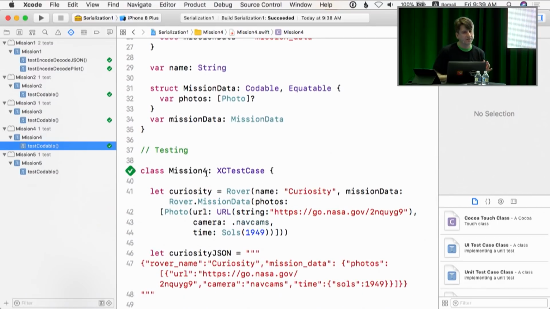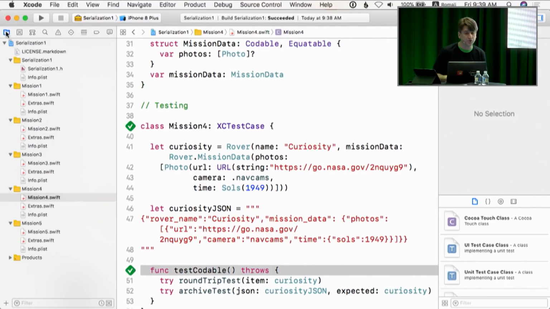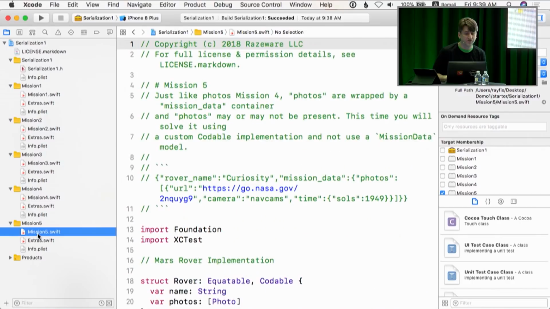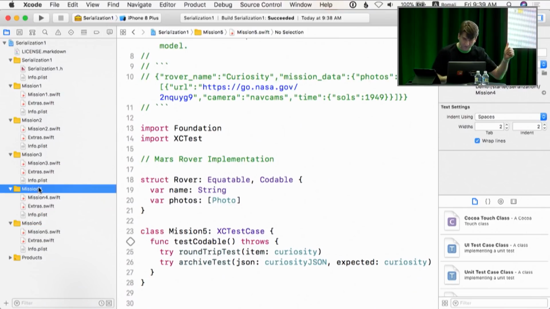So it's often preferred that you don't modify your model, that you just change the serialization around, and so that's what we're going to do. So I have in mission 5. So mission 4 is good. It's all implemented. The test is running.